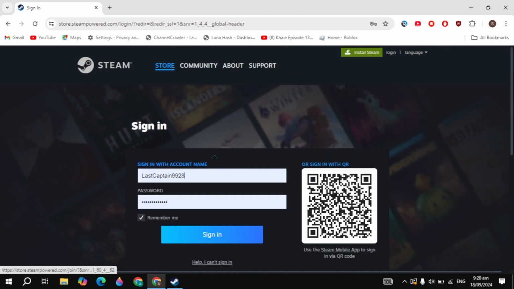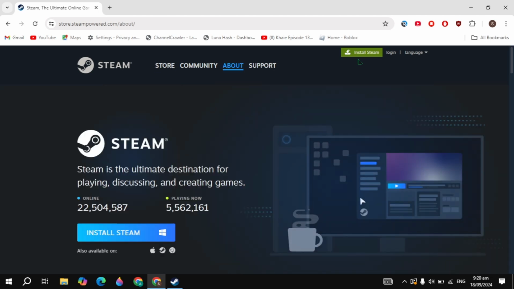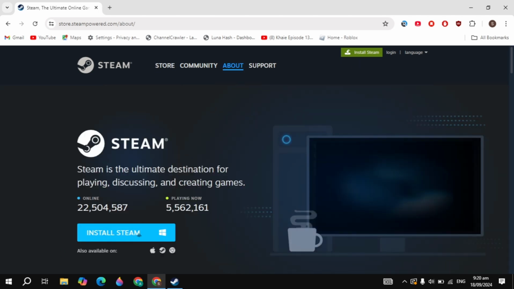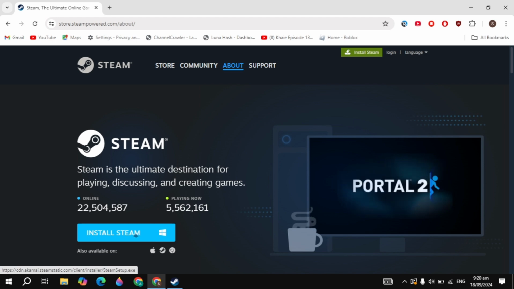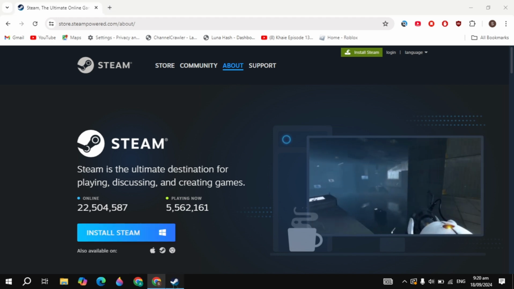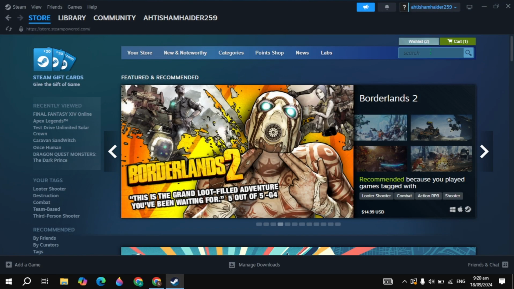After that, you will see the install Steam option on the top, so just click on that install Steam. And now here guys, just download Steam and install it onto your PC. After you download and install Steam, guys, this is very simple and easy. After that, just open up Steam and log into your account.